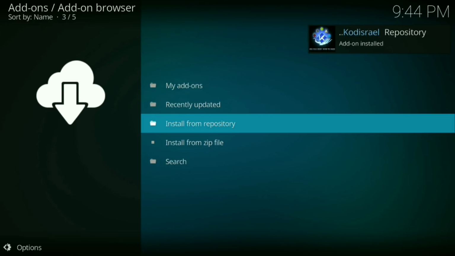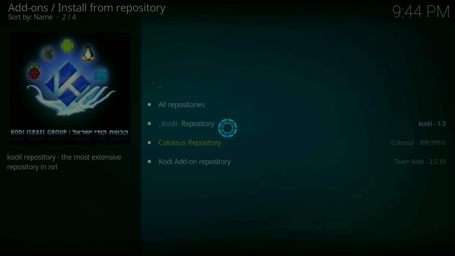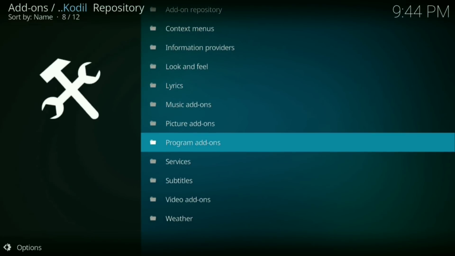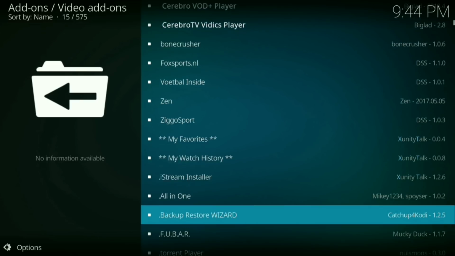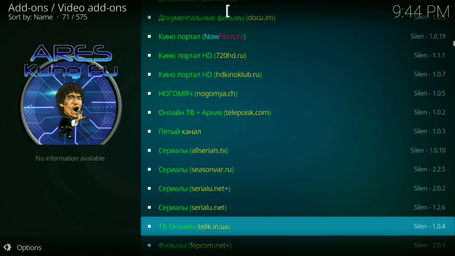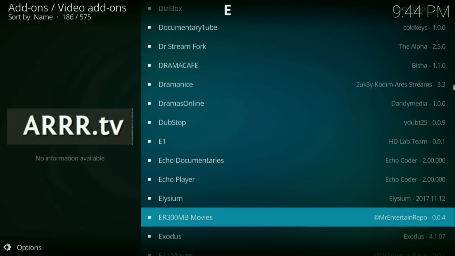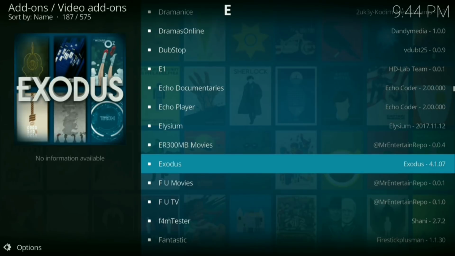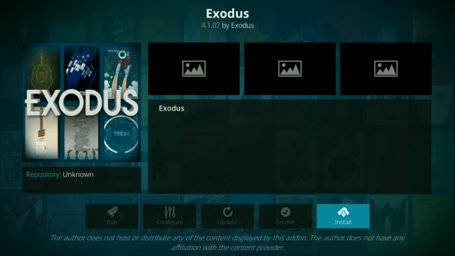Okay, that's installed. Now go to install from repository. Click on Kodi Israel repository. Now you want to go down to video apps. Now scroll down until you see Exodus. Okay, then click on that. Then press install.